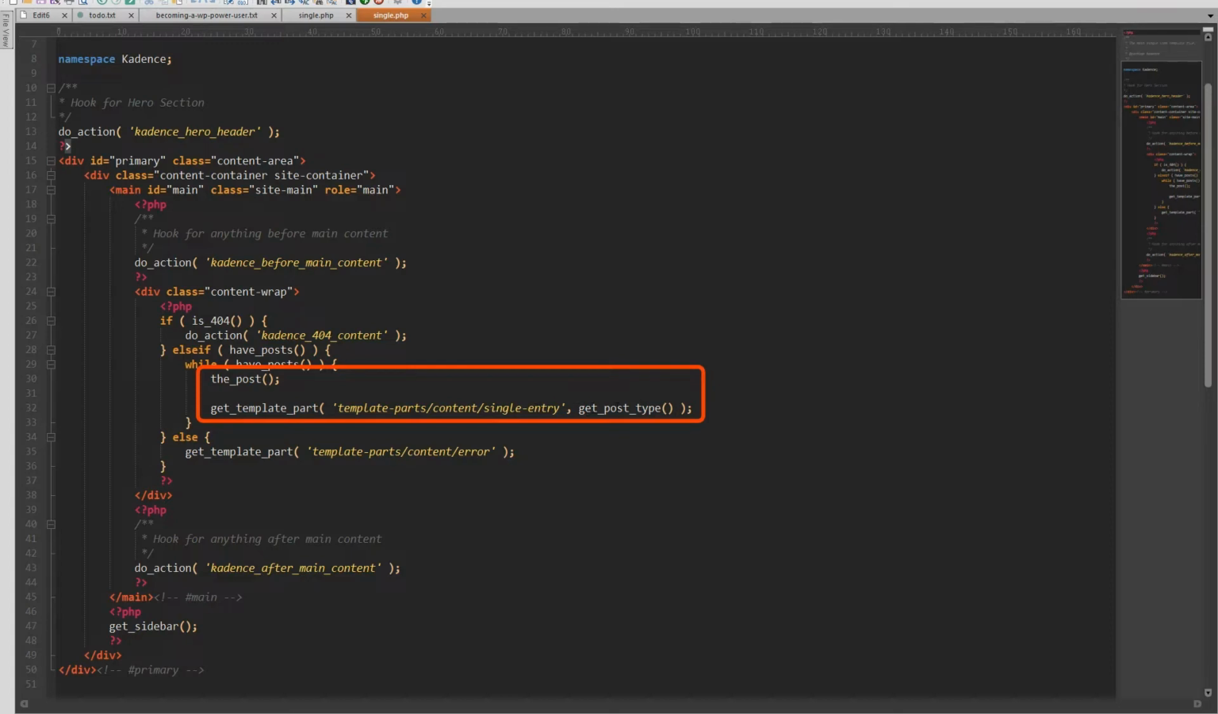It calls this function get post type and passes in the custom post type. So this looks like the kind of area we want to be right in between the header and footer. So now let's look at this single entry file.